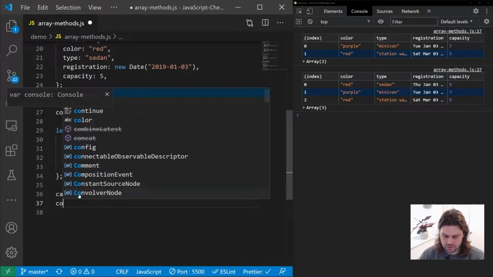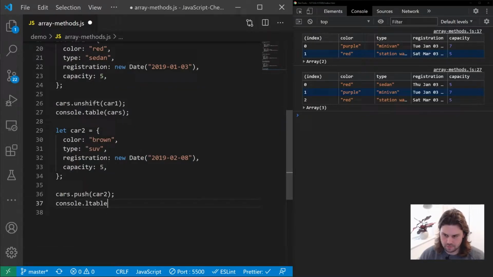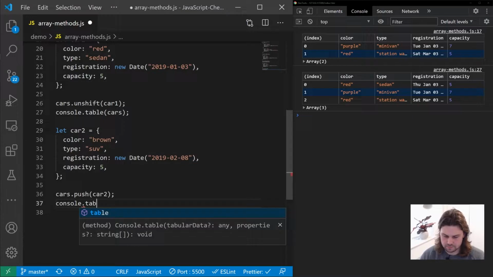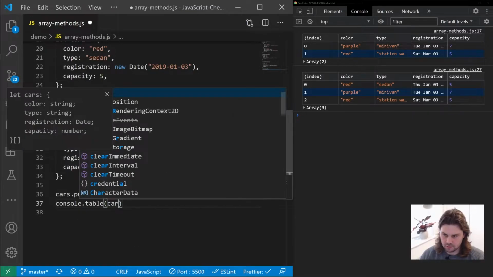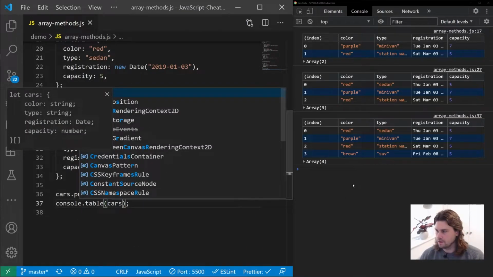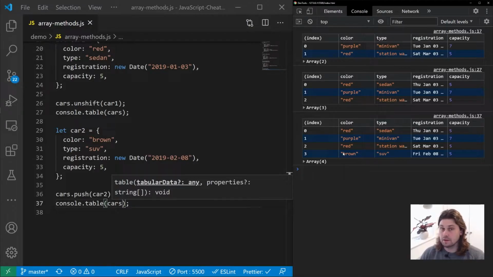And let's console.table our cars array again, and now you can see our brown SUV is added at the end of the array.